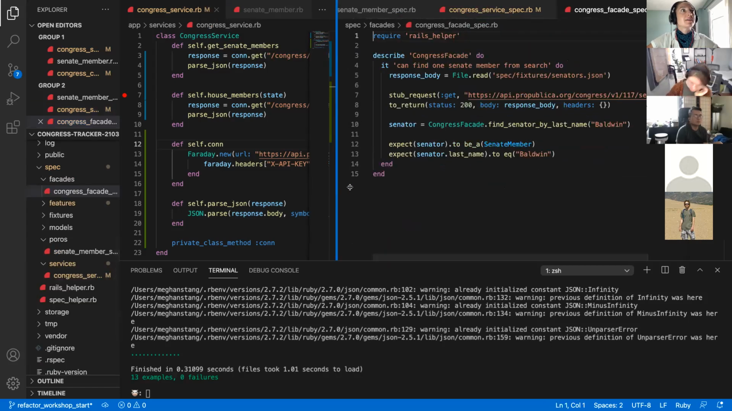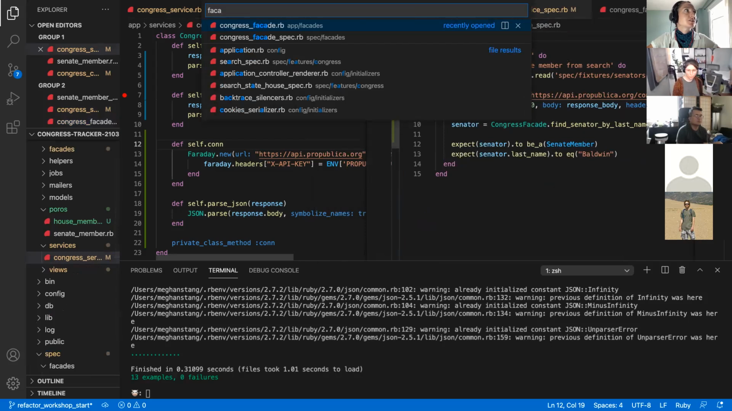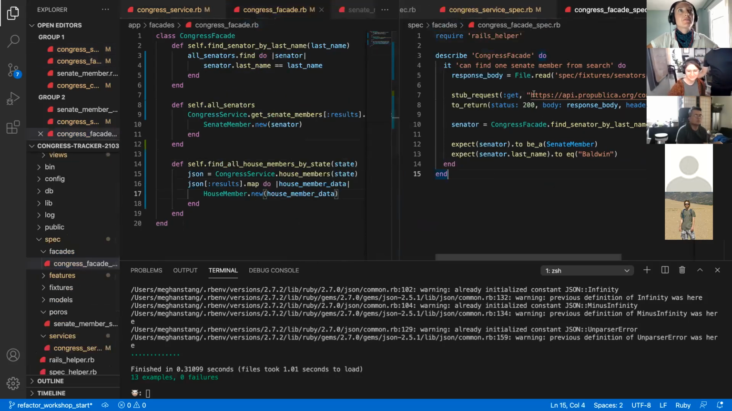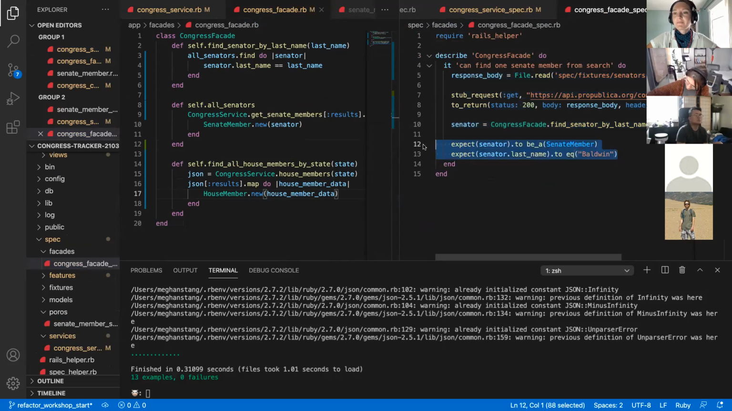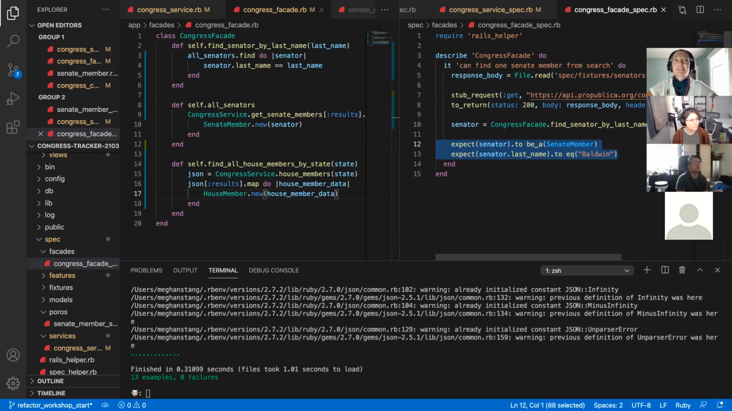For this facade, where are we? There we go. Again, this is for finding the one Senate member by their last name. We are stubbing this out using our fixture data, and I am calling to the facade. What I want returned from that method is a Senate member object, and I can also check to make sure it is the Senate member that I'm expecting. We could go into more detail here and check for other senators by last name, because maybe I also want to make sure that it's not returning the very first one all the time. Baldwin was the first one. So those are just some examples of testing practices when you refactor into facades and services.